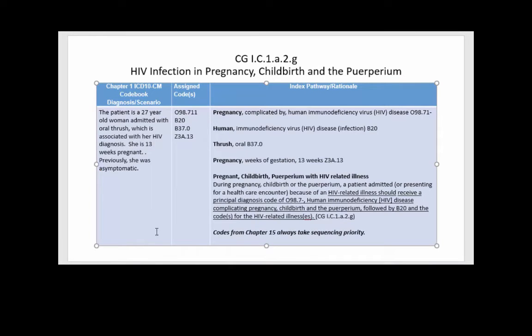Okay, this guideline has to do with HIV infection in pregnancy, childbirth, and the puerperium. The puerperium is a period of time after the child has been delivered. And then here is your guideline for the O98 code. And I've given you a case here where the patient's 27-year-old admitted with oral thrush associated with her HIV diagnosis.